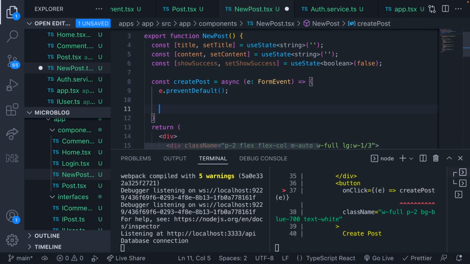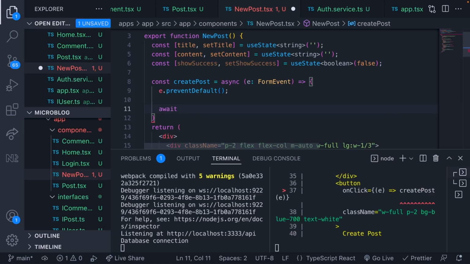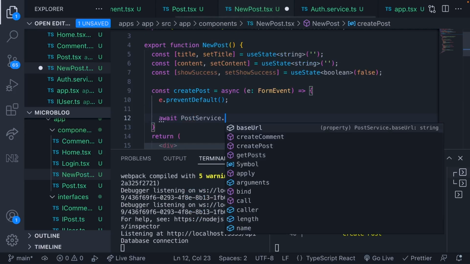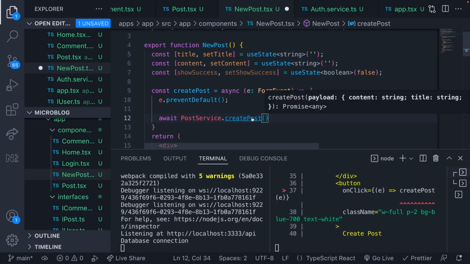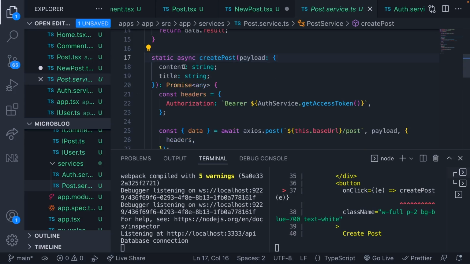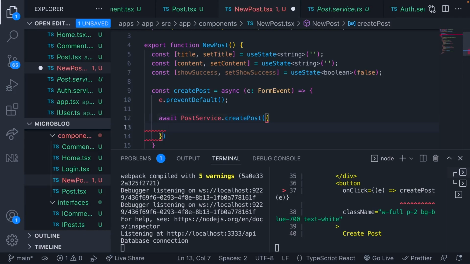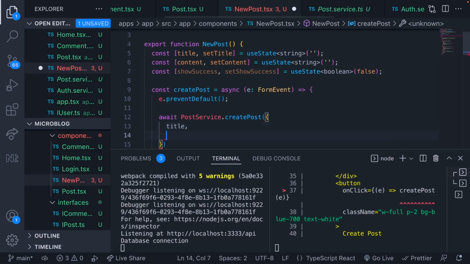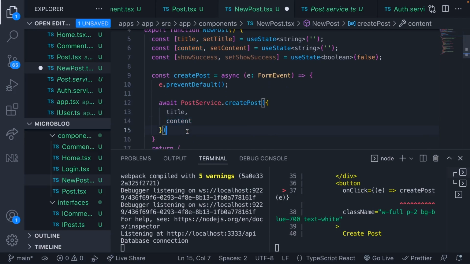And then there's a similar thing that we did with the create comment function in the previous component. With the post service, we're just going to say create post. And if you remember from that service, that function that we created, all we really need to pass in is a payload of content and title, and the service will do everything else for us. So where are we going to get the title and content from? Well, we've got it just here in our state. So title, content, and that will pass the payload to that function.